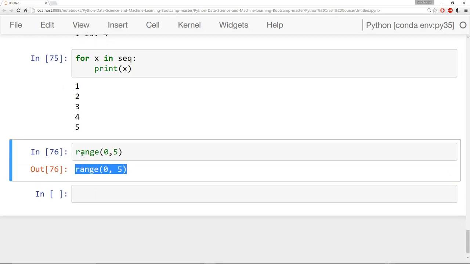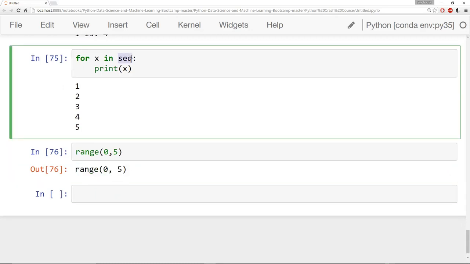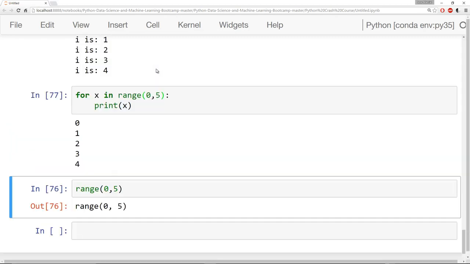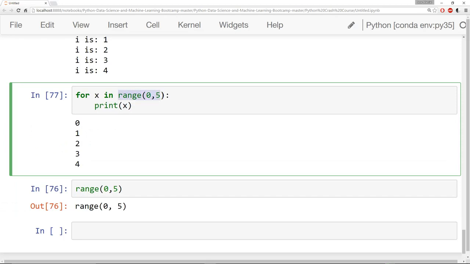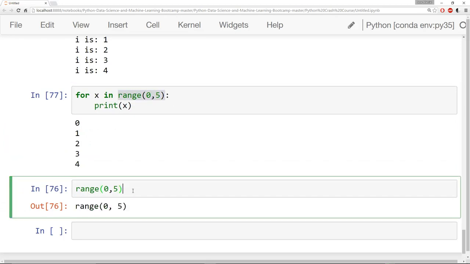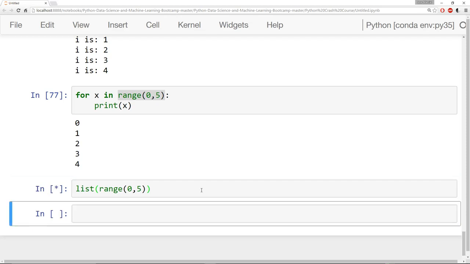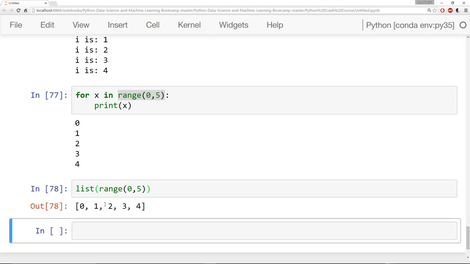And then what you can do is say for x in range from 0, 5, colon, print x, and then you will see 0, 1, 2, 3, 4. And this is kind of a shorthand way to generate those values. It's a generator. If you actually want this to be a list, you would pass this into the list function, and that converts this into a list.